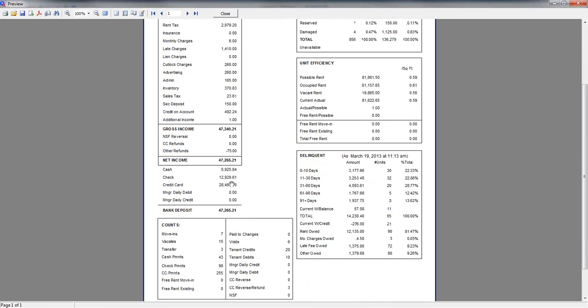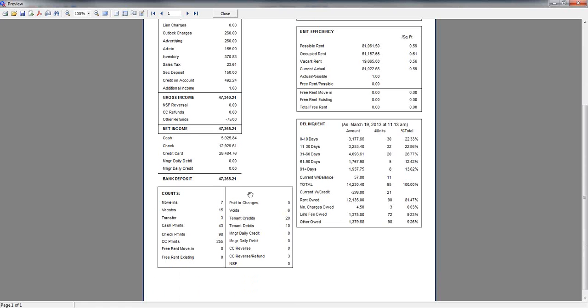And then very simply below that, it's going to give you a breakdown of how that money was brought in. So you have cash, check, and credit card, and then if any of that was from the manager, daily debit or credit, that will be shown here as well.